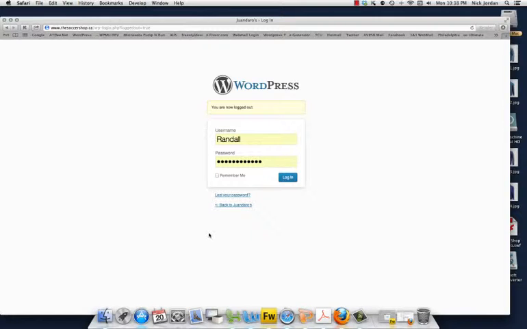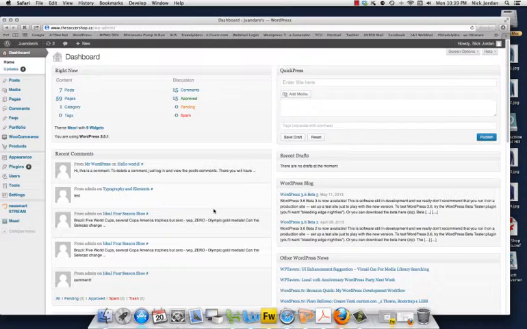First thing you need to do is to go to TheSoccerShop.ca/WPAdmin. Username is Randall, password I've sent you, so then we hit login to get to the dashboard. This is the place where we can make changes. Our change that we're going to do is we're going to add a product.